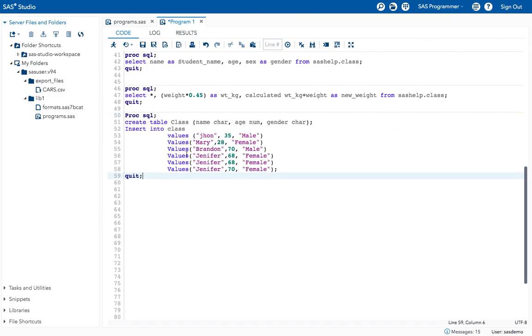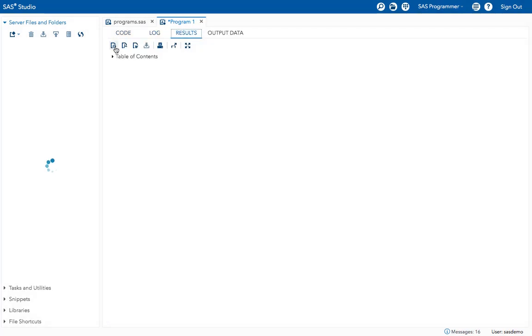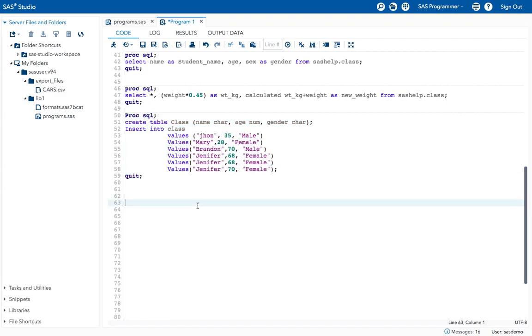Here I am taking an example. I am creating a data set with this. Here I have created a table by using PROC SQL. See, what are the duplicate values that I have here? I have Jennifer 68 female two times. I want to remove one because it is already present.